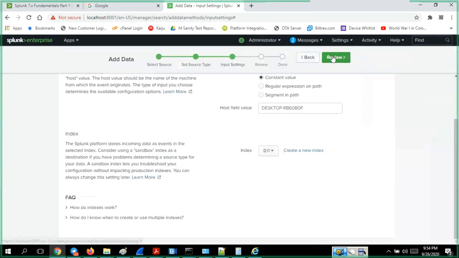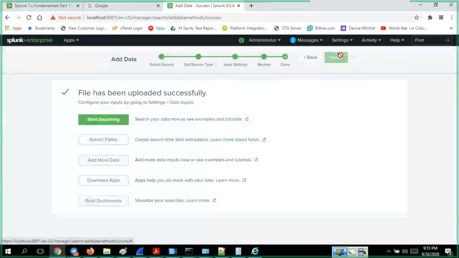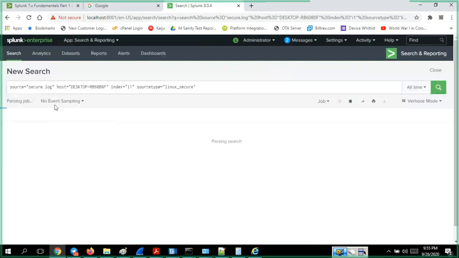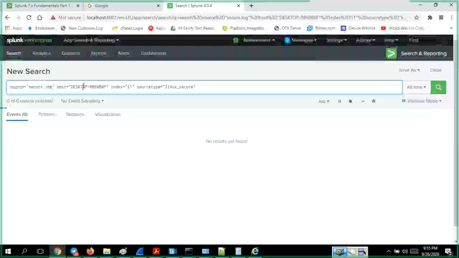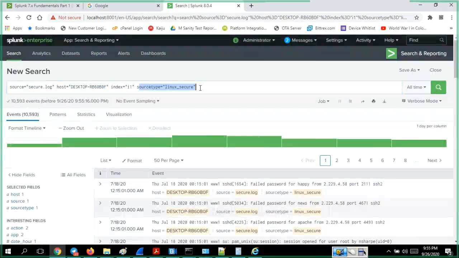Now you click next. Now it will give you a review. The host is yes. The source type is Linux secure. Yes. The file means source. And click next here. Guys, you have to remember, just click search. You can verify whether whatever was uploaded is there or not. You see this now. So source is log, host is this one, index is this, and these secure logs are there.